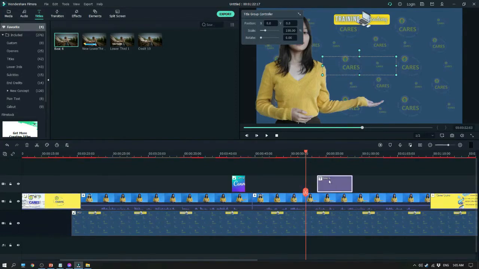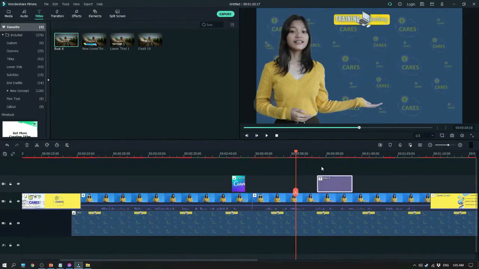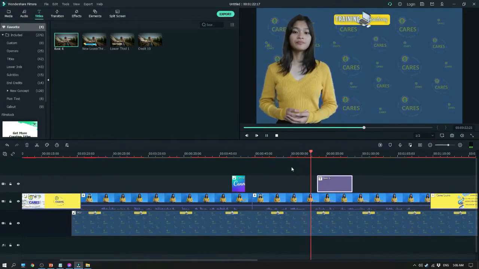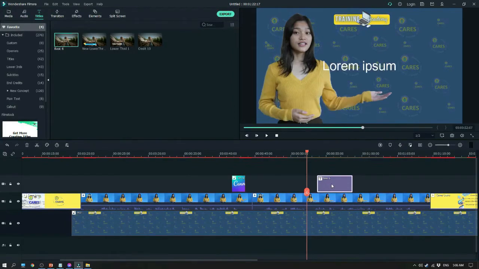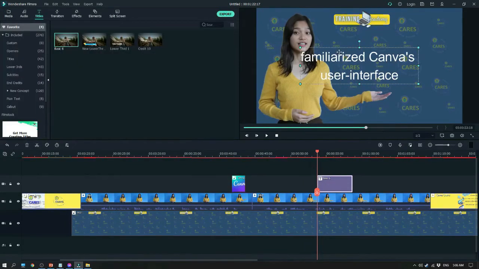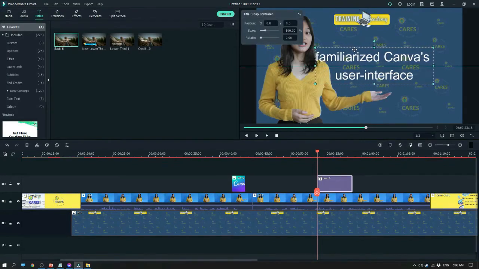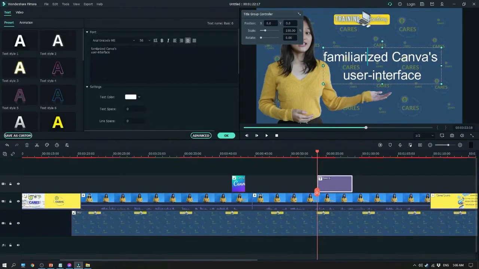So let's run over the clip once again. You must have familiarized Canva's user interface. Our subject says that we need familiarized Canva's user interface. Let's type that out. So what we need to do is just place this right in the place on top of our subject's hand. Add a couple of edits.